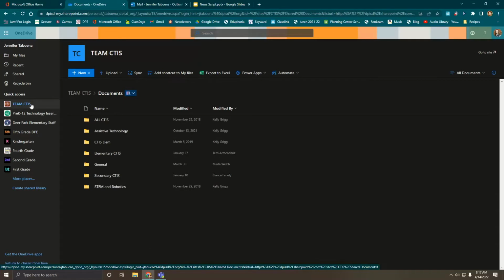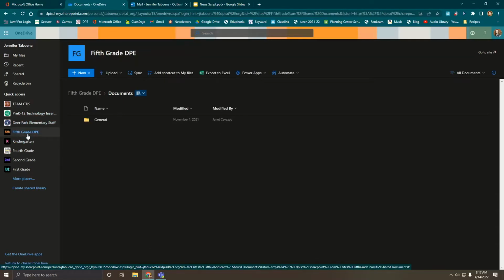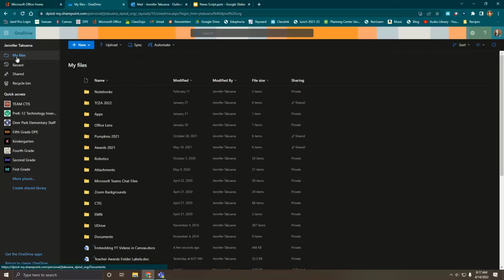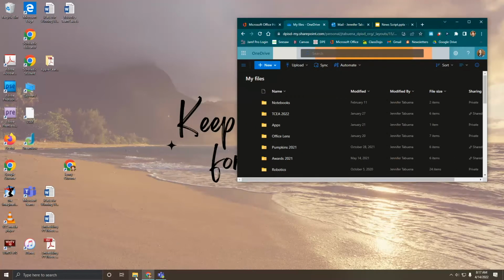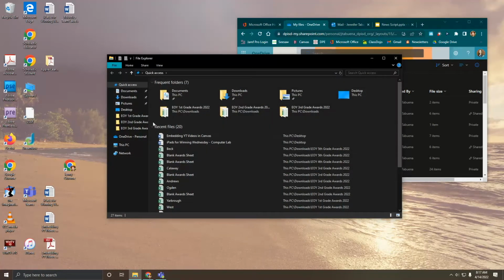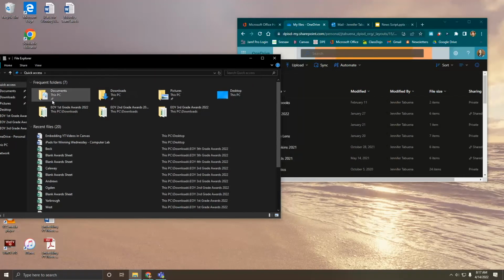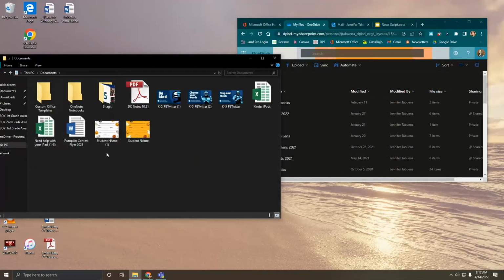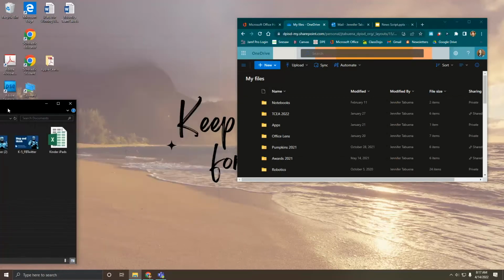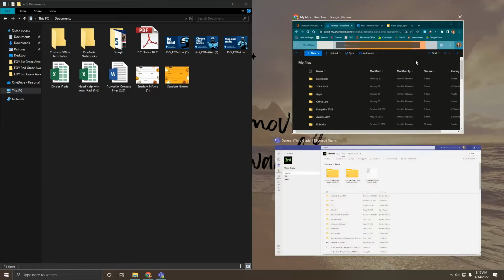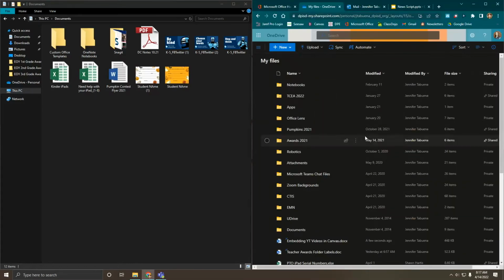I can also see my CTIS team's documents, and if you're part of another team, you can see all your documents that you have uploaded in Teams. That also syncs to your OneDrive automatically. Real quick, another way, so let's say you've already created a folder of stuff and you just want to drag and drop a folder over into your OneDrive instead of a document that you've created and just saving it. So I already have these documents and I want to pull them over.